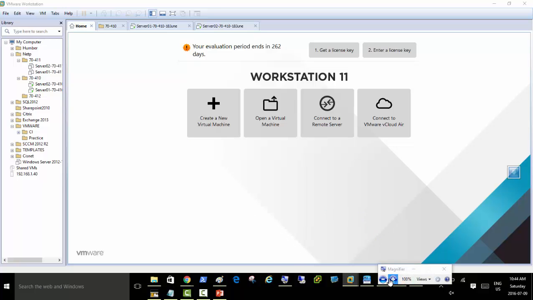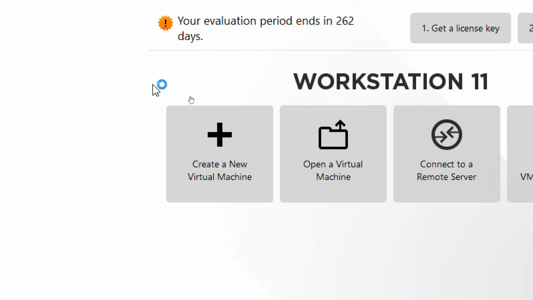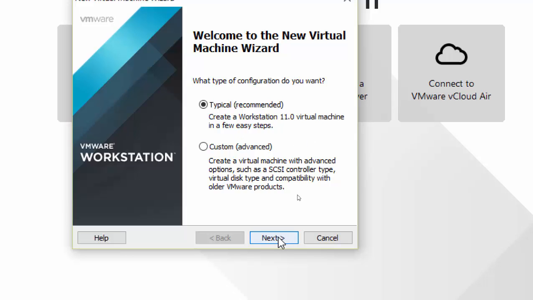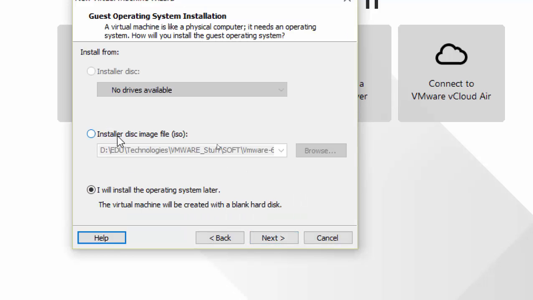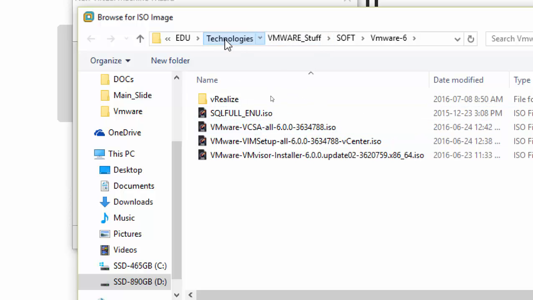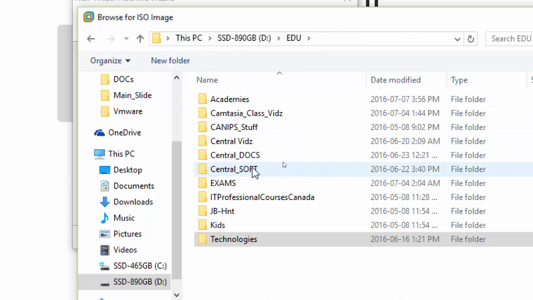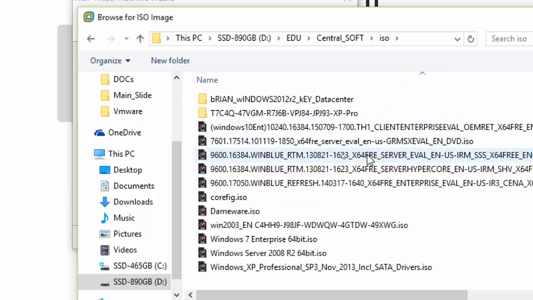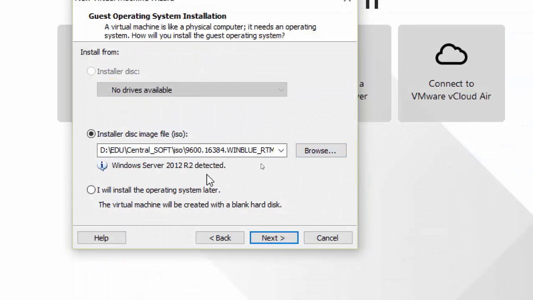Everyone there? So create a new virtual machine, and then the typical, right? Next, and then click this, and it should not be showing ESXi 6. It should be, in your case, 2012 R2. Is it showing this 2012 R2 detected for everyone? Okay. We're creating a new machine, right? So 2012 R2 detected.